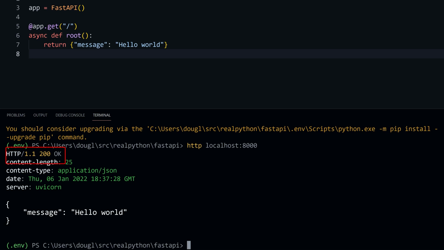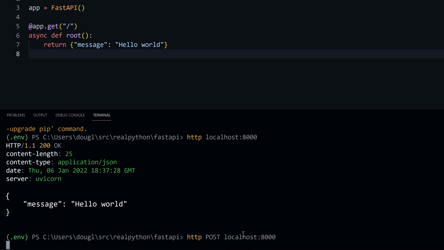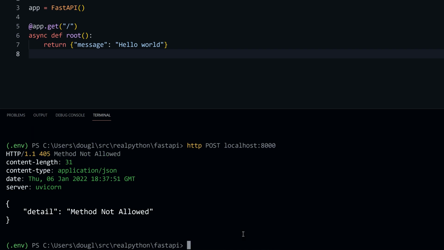And again, the API also returned a 200 status code, which is OK, and some headers. Since the API currently only responds to GET requests, what happens if you try to make a POST request? Try it by adding the HTTP POST method to the http command. As you'll see later in the course, in addition to the GET decorator, there's also a POST decorator, but you haven't used it yet, so the API returns a 405 status code, which means that the method POST is not allowed.